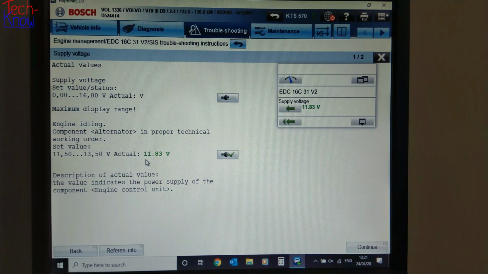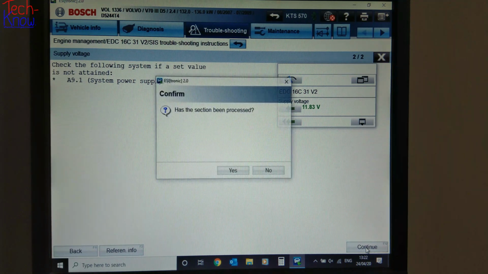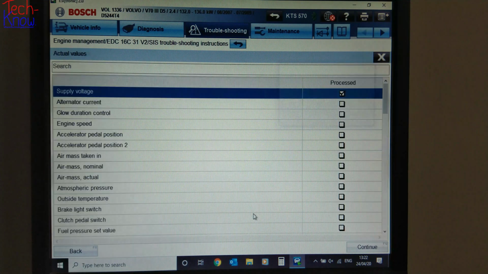And once again, if we've got a problem, that will be showing in red, and we can show that to the customer. It all just helps prove what we've done on their vehicle for them. Helps justify that bill that you're giving to them. So moving forward again, a little bit more information there under the second page. Press continue again, and it will say, has the section been processed? Yes, and it puts a tick in the box.